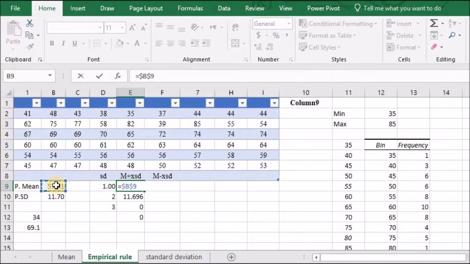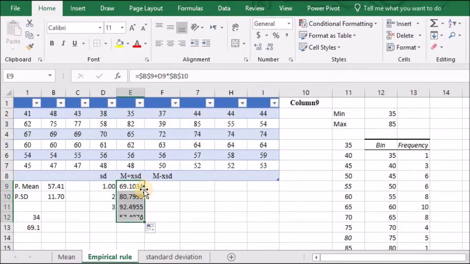So to calculate that, you're going to click on the mean and please lock that cell. We don't want it to go anywhere. And then plus X, which is this cell. We don't want to lock it because this moves down. And then times the standard deviation cell, which is this one, and lock it, pressing F4, and then click enter. And then we're going to populate the rest of my table.